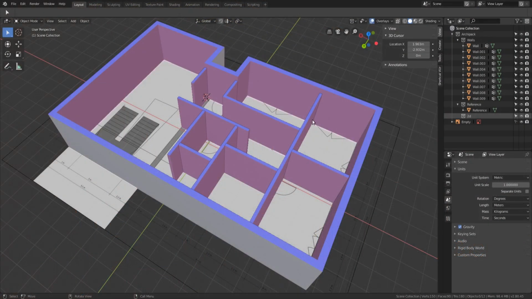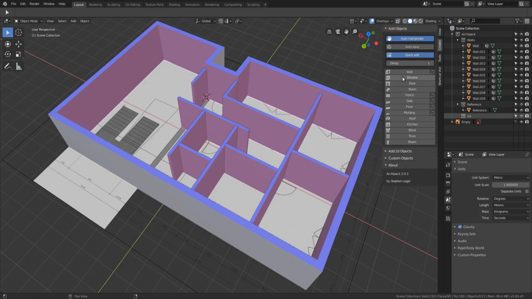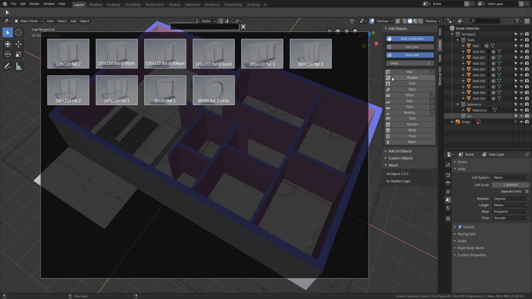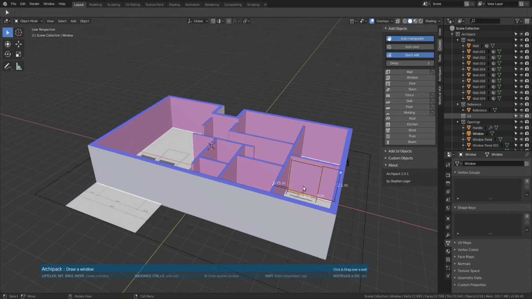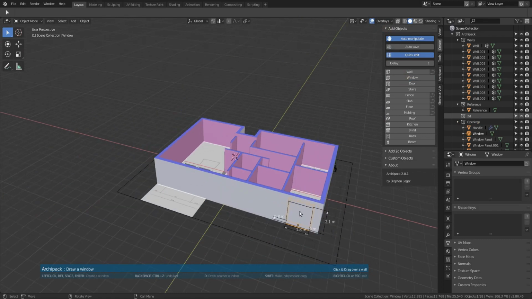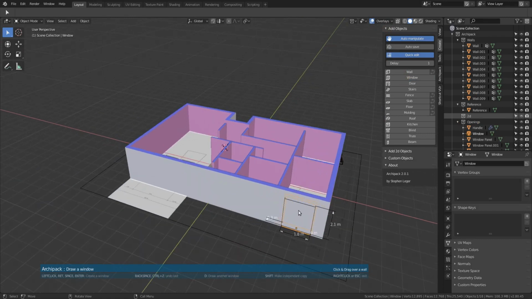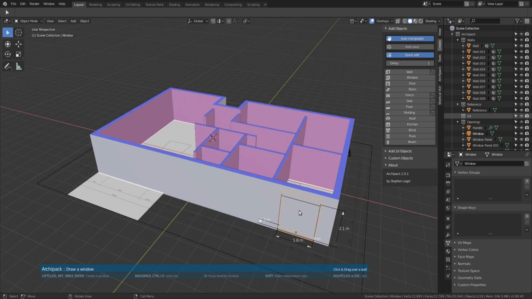Hi, this is Steven. We're gonna show how to add windows and doors over walls. I'm gonna use a draw tool. I must have walls, obviously, and simply slap my windows.